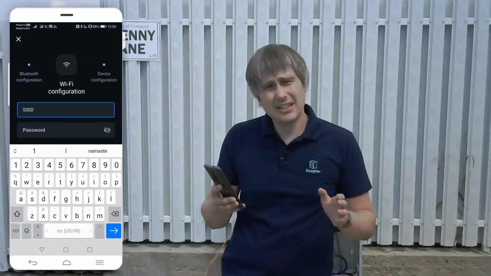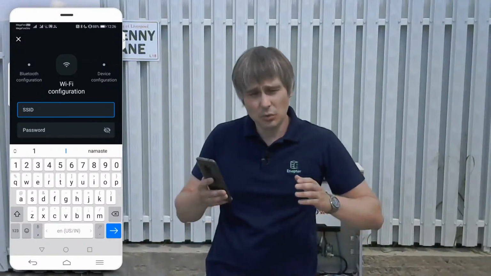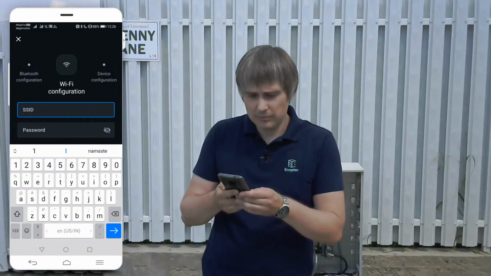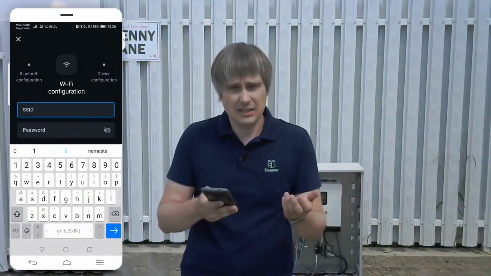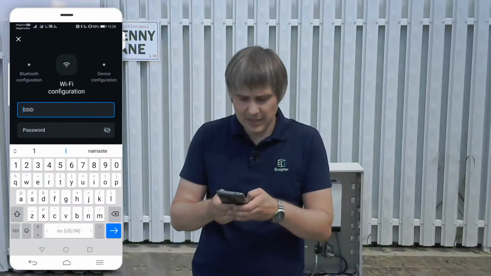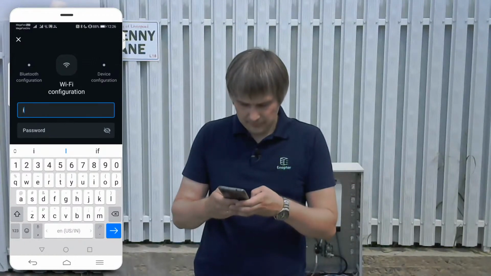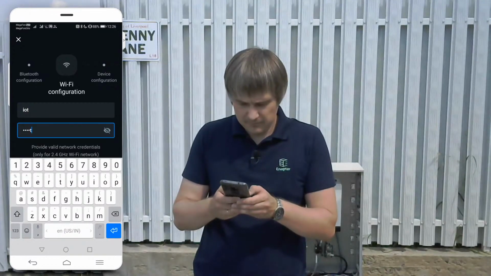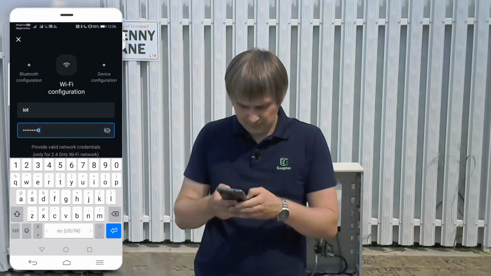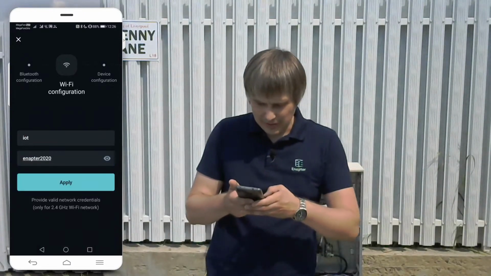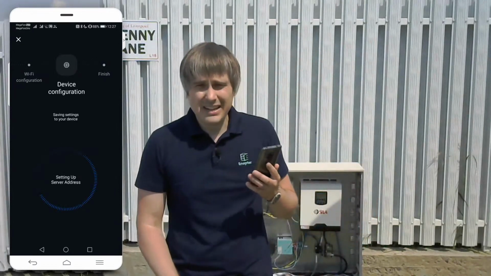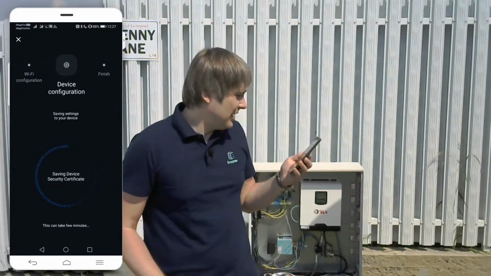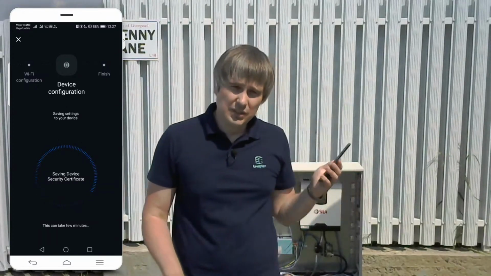Okay, so right now we are stopped on making the wireless connection to our EMP RS-232 module. So for this case, I will enter the name of the network, and I will enter the password. Okay, so right now the application is using the secure connection and sending all the required settings to my EMP RS-232 device.